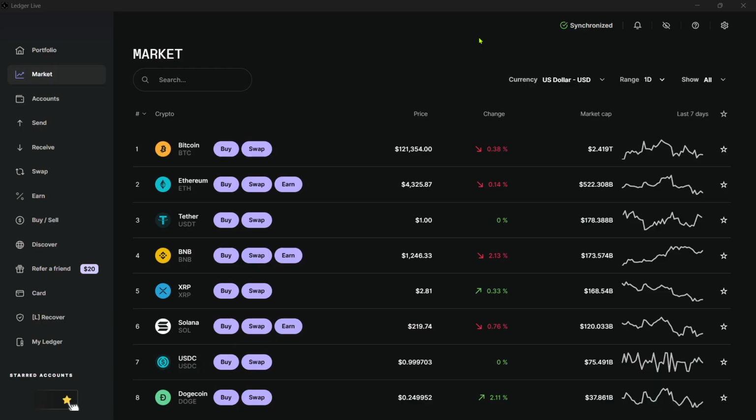Now, to actually move Ledger Live accounts to a new device, this is what you have to do. You have to start by downloading and installing the Ledger Live app on your new phone or computer from Ledger's official website. And then once you install it, so this is essentially the app over here, you'll be able to start Ledger Live and begin the onboarding process.